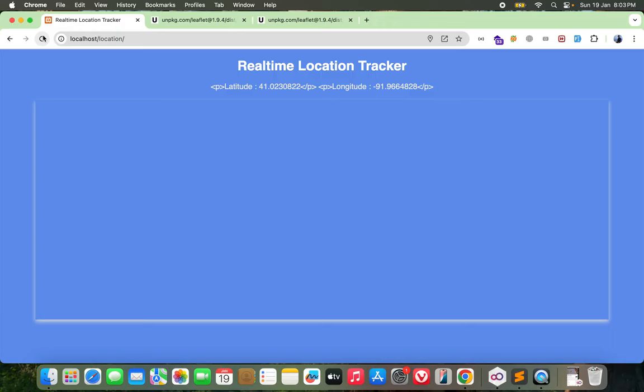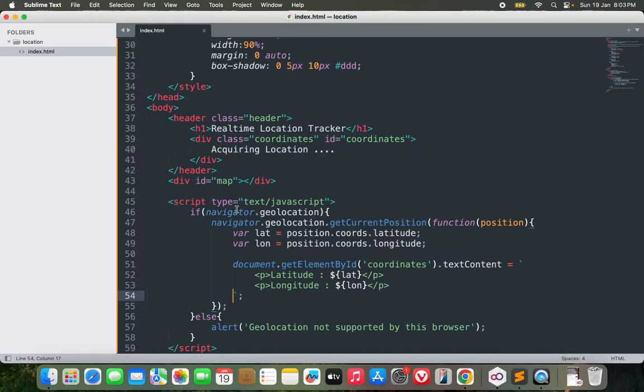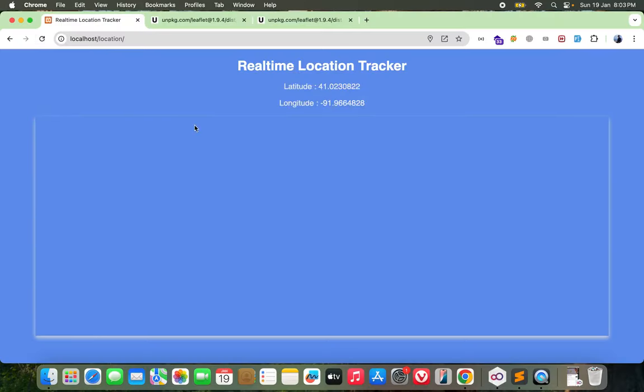Let's see. Oh no, it's not text content, right? It's inner HTML if I'm adding the HTML. Okay, not bad. Now I can load the map, right?